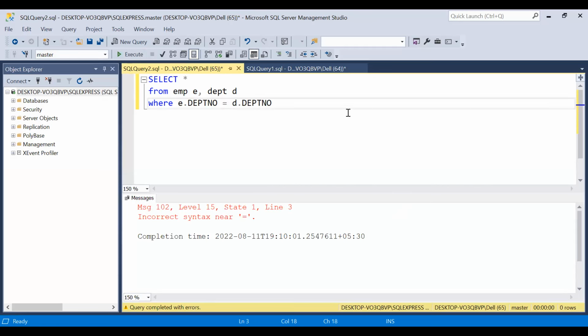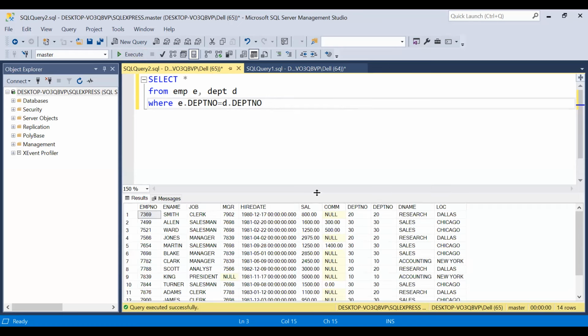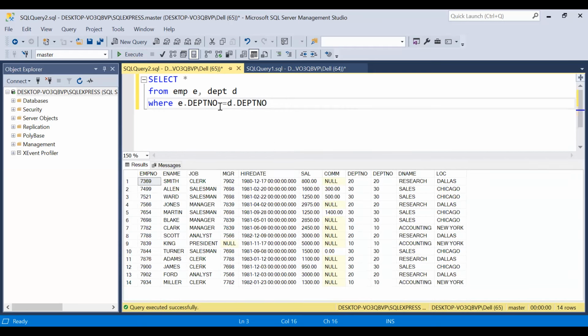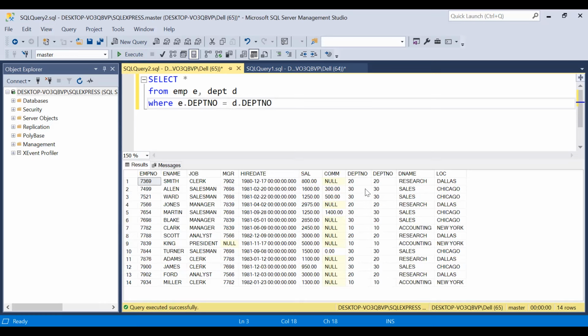There is a syntax error. What is the error? Try to identify. Even if you give a space it will come. Let us see again. Here if you give a space, it works, but we didn't change anything. Sometimes it will happen. Now you can see that is the equi join.